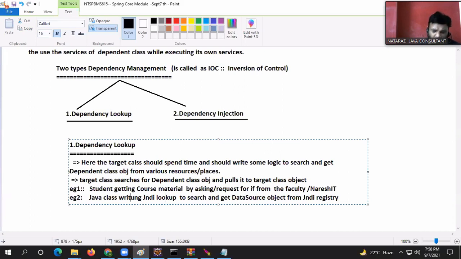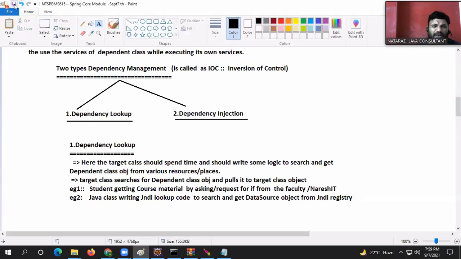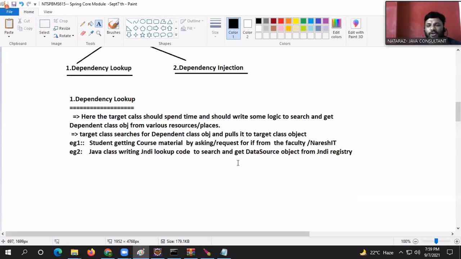What code? JNDI lookup code, to search and get a data source object from the JNDI registry. Are you comfortable, my dears? Enjoying my statement? Okay, don't worry. Sir, I don't know what is JNDI. I will explain, then we will use it.